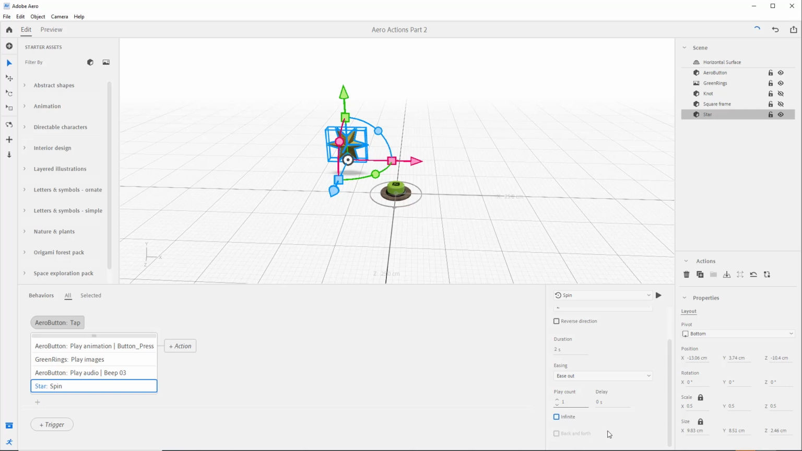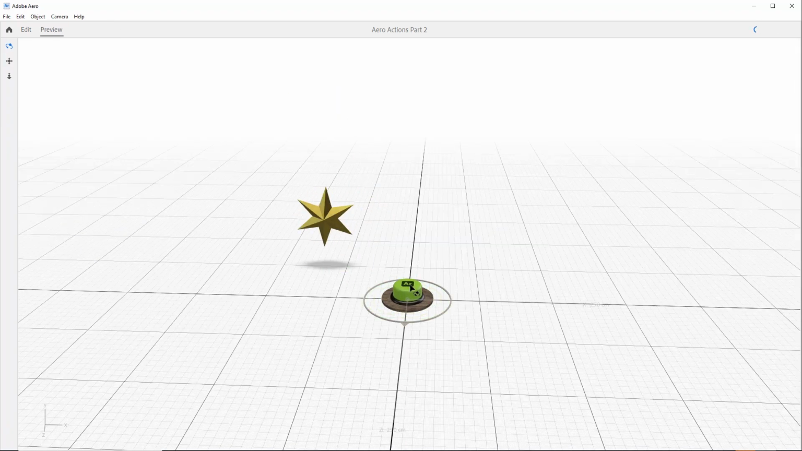The back and forth box will ping pong the action back and forth, but make sure you change the play count to 2 if you want to select this option. Now, let's preview this action by going to the preview mode and tapping on the button. There we go, the star spins. So let's do something a little more complicated now.